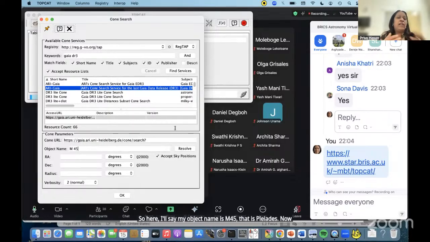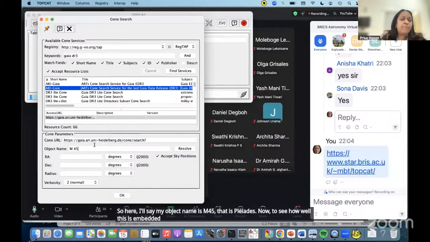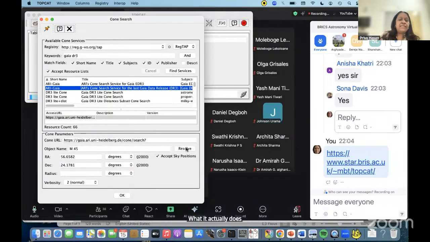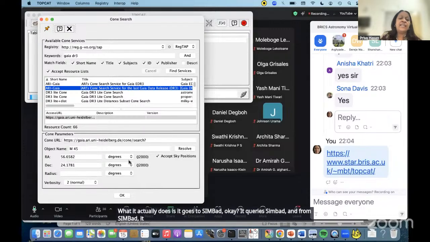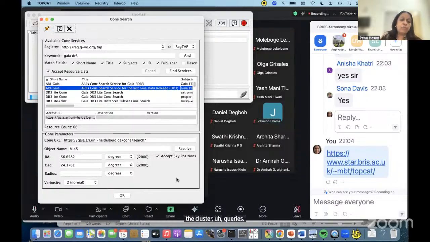Now to see how well this is embedded. When I say M45 and I say resolve, what it actually does is it goes to Simbad. It queries Simbad, and from Simbad it gets this RA and DEC. That means it gets the positions of the cluster Pleiades from Simbad by pressing resolve. Now it wants to know what is the radius or the size of the data which I want.